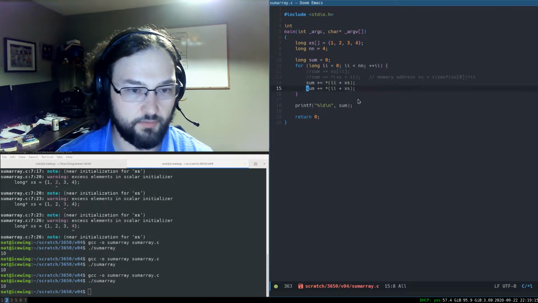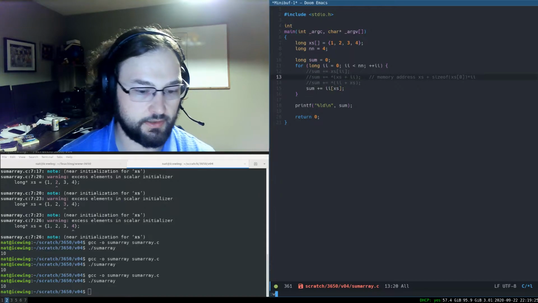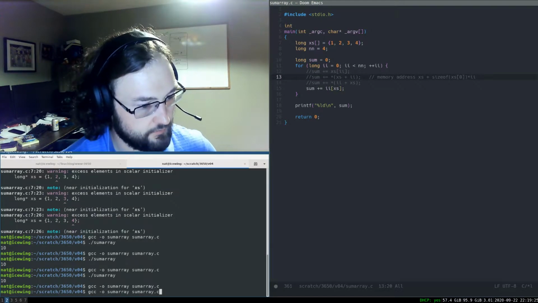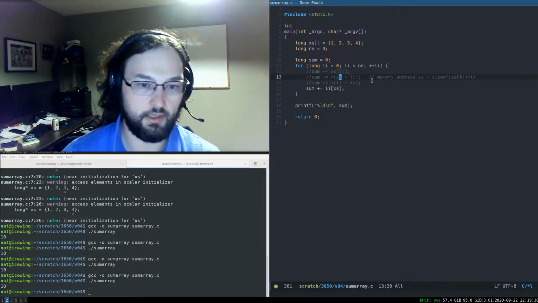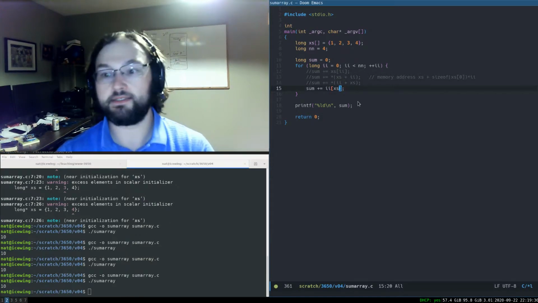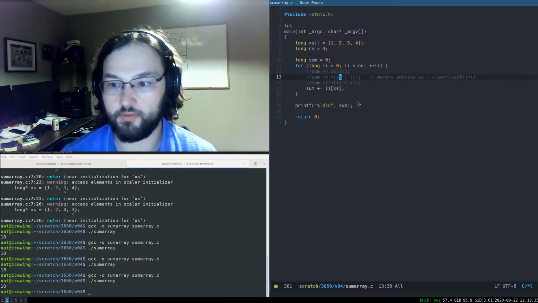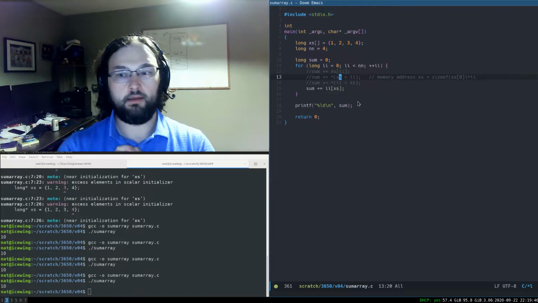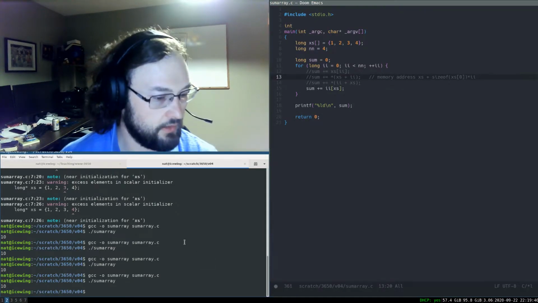And we can go one step further to ii sub xs. And that still works. It has to work because the array indexing decays into, or gets translated into, this pointer arithmetic syntax.